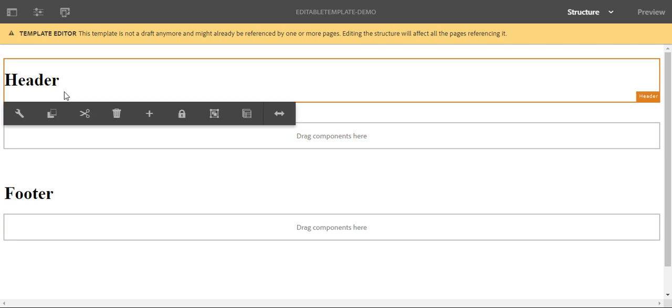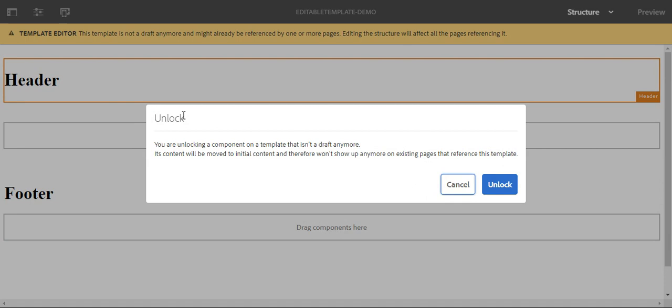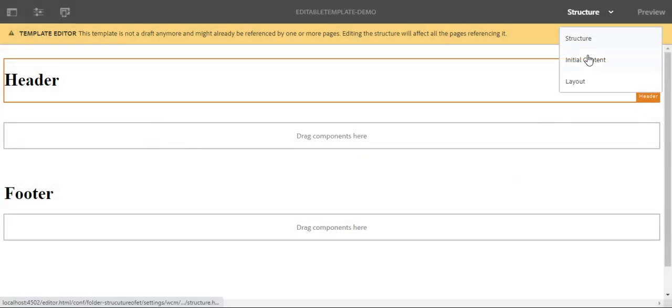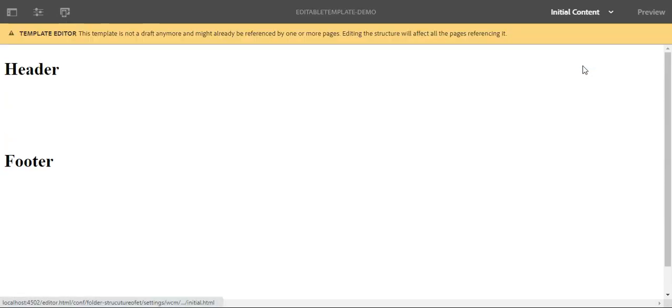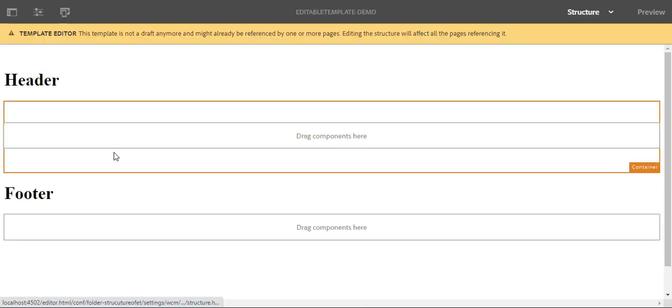What I'm saying here is, once you unlock, that means here we have the unlock option. Once you unlock, it will be present in your initial content here. Right now when I'm clicking here, you are seeing this header and the footer, but you cannot change it, and you cannot delete it. But when I unlock, then you can add content inside this, or you can change it. So this is the structure we have now.